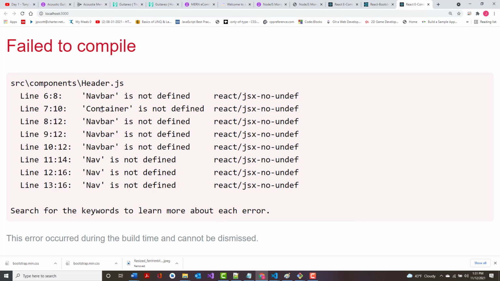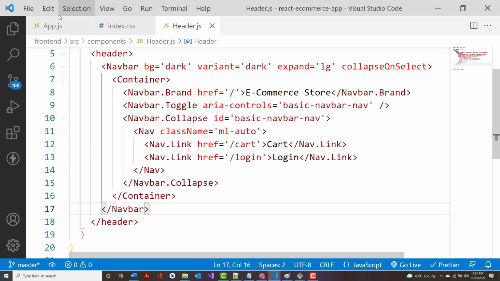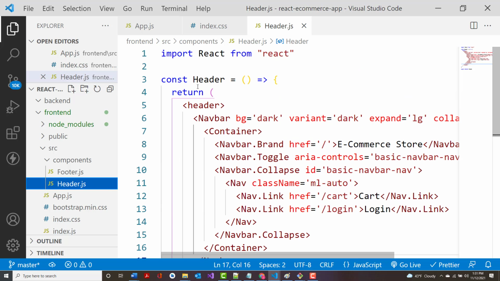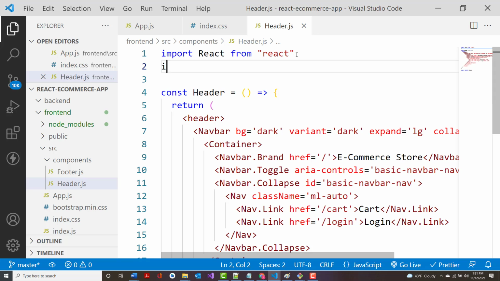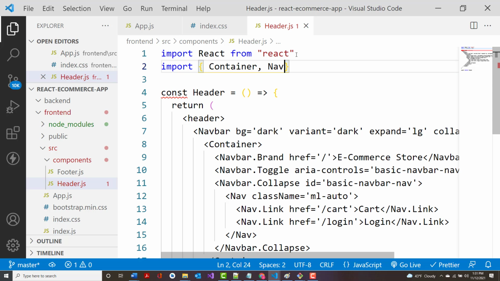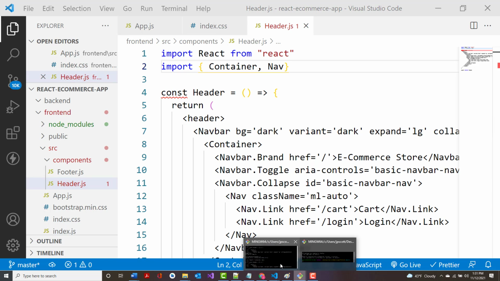Well, when we look, it's inside of header. So a natural place to go would be back to our header.js file, and let's see what is and what is not defined at the top there. So there's header.js, and all we're importing is React. So I'm going to change this to import, all right, and let's put in container, nav. I'm looking for the ones that it says I don't have.